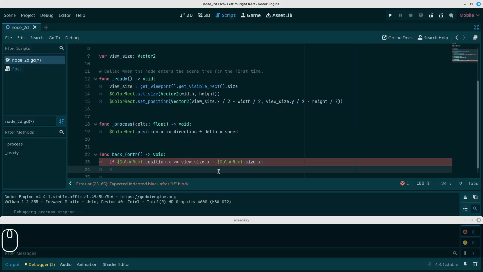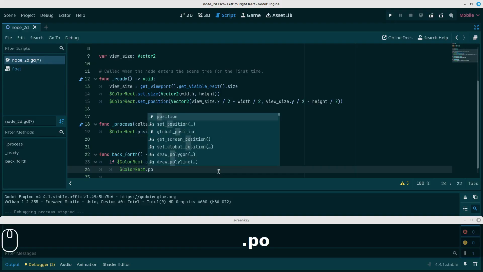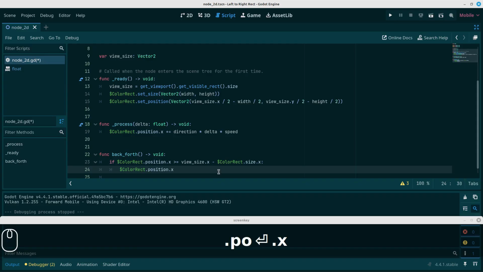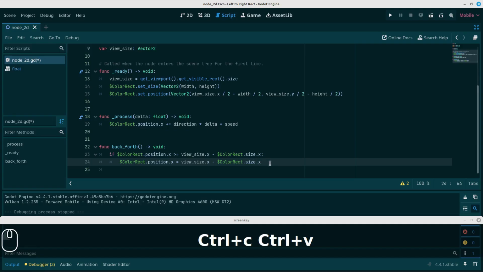So we're going to say let the color rect position x position equals this exact information here. Control C, Control V. So we're resetting it, and we can run this now.